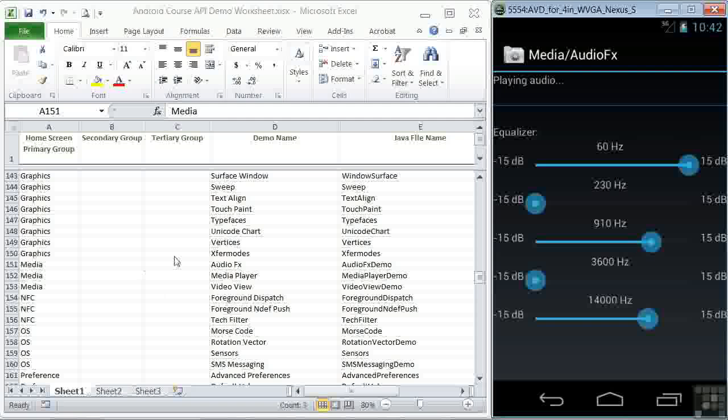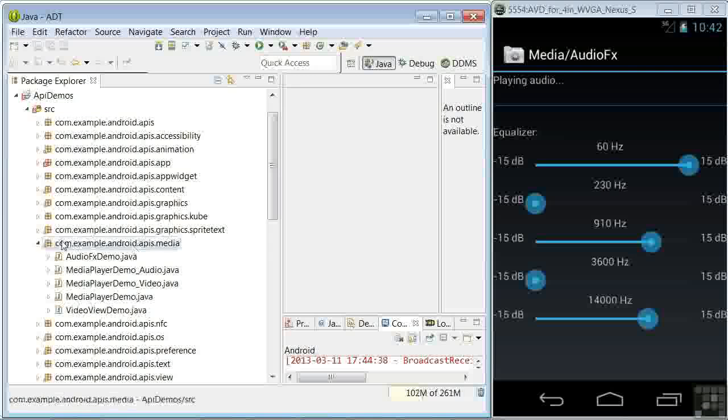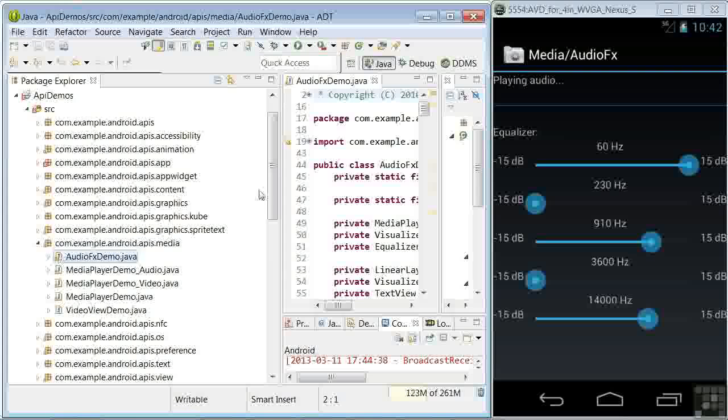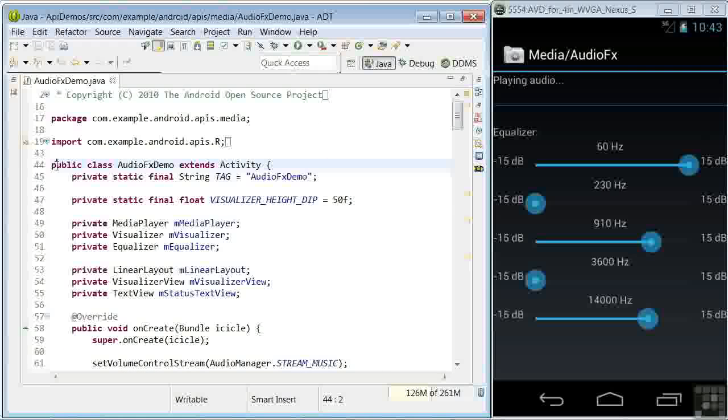Now let's open the Java source file. In the Media folder, we'll open AudioFX demo. Line 44 declares the AudioFX demo activity. Line 45 declares a tag for log messages. Line 47 defines the height of the visualizer row, and that's the row that holds our visualizer waveform here. Lines 49 through 51 define some very useful variables from the media player, visualizer, and equalizer classes that we'll see used in the code below. Lines 53 through 55 define variables we'll use to create our layout.